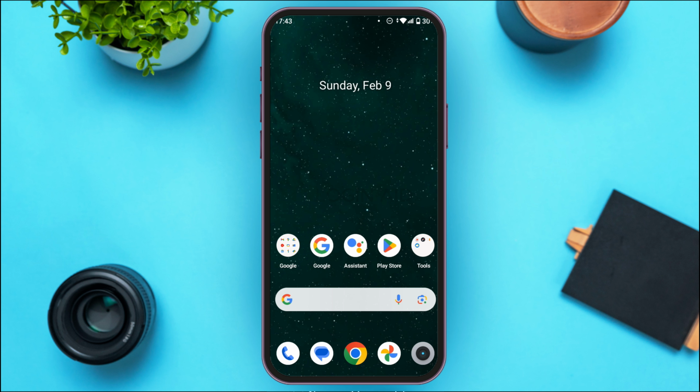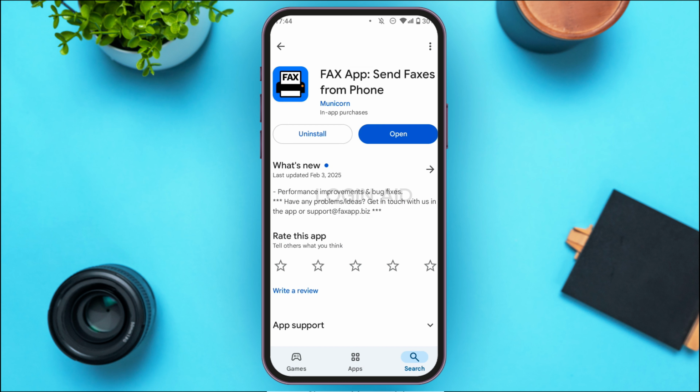For that, what you have to do is install the fax app. There are various applications from which you'll be able to send the fax from your phone. One of the applications for it is fax app. If you want to install the application, simply open Play Store or App Store. After that, search for the fax app. After that, simply install this application. You can see over here I've already installed it.